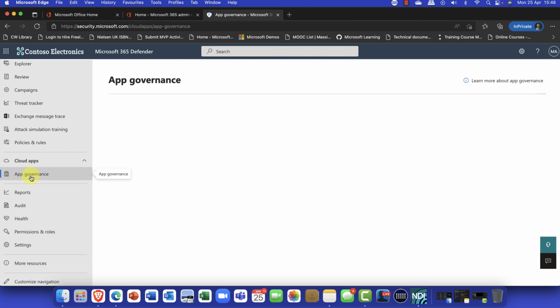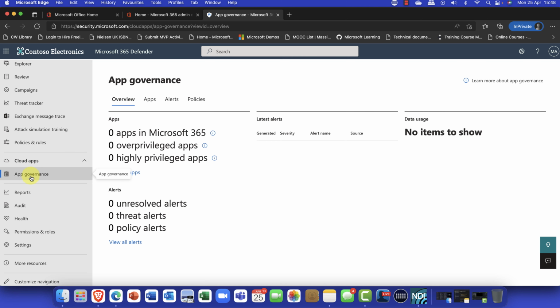Now, my only critique of this is that Defender for Cloud Apps is actually in the compliance portal and App Governance is in the security portal. Something doesn't quite ring right there, and hopefully maybe these 2 portals will tie up. But as a tool, I think it's really, really useful.